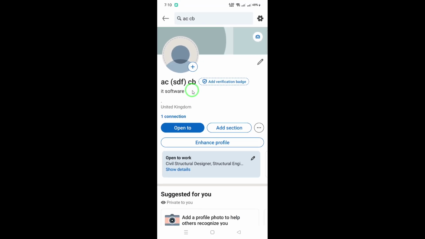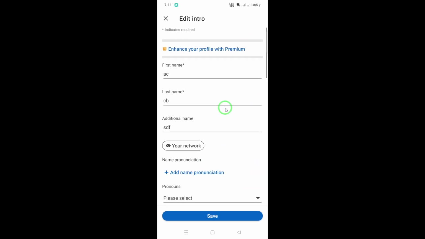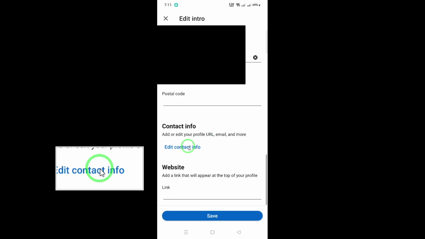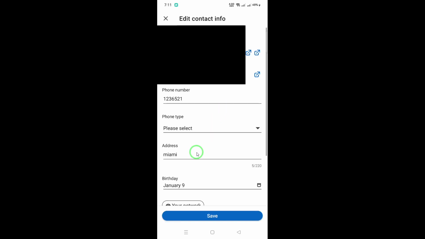Here, you'll find the details that make up your professional profile. On the subsequent screen, you'll see an Edit icon. Click on it, and then tap on Edit Contact Info. This will open a pop-up window displaying your contact details, including your birthday.